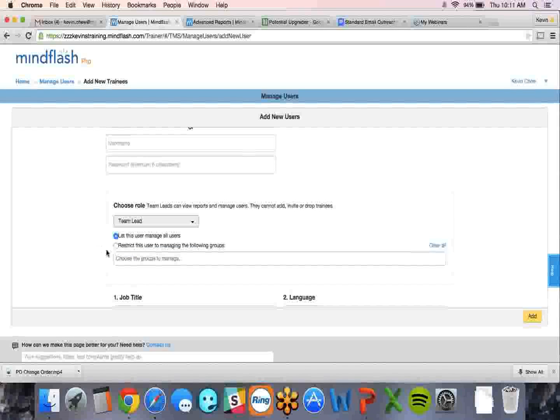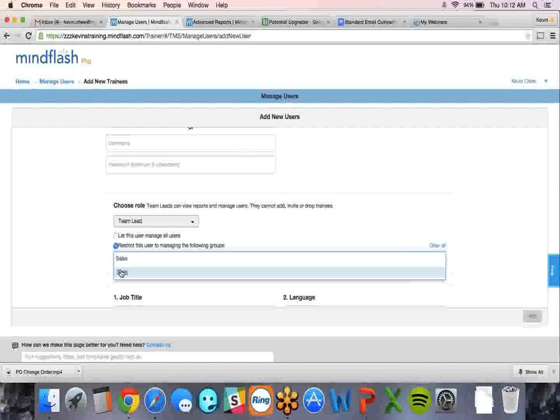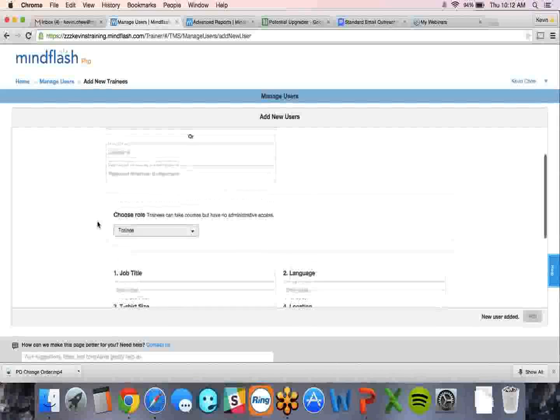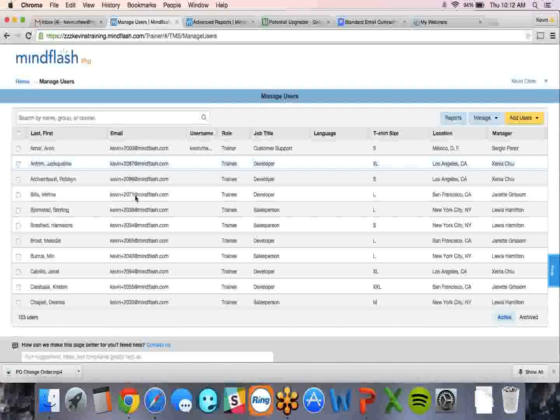And after selecting their role, you can then choose to either allow them to manage all your users or restrict them to a certain group. So if, for example, you wanted them to be restricted to your sales group, you would select that here. Okay. And then again, the other way to do that would be for an existing user.